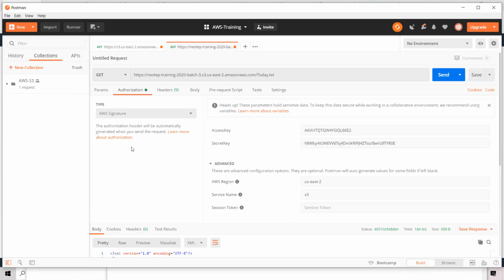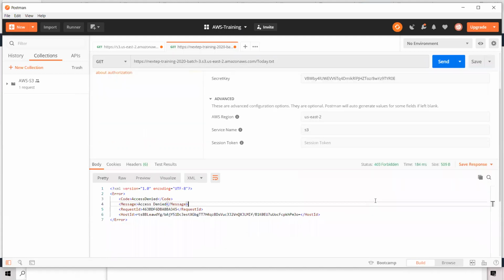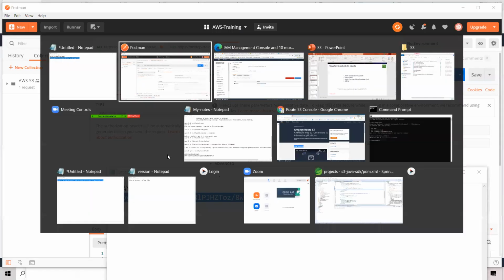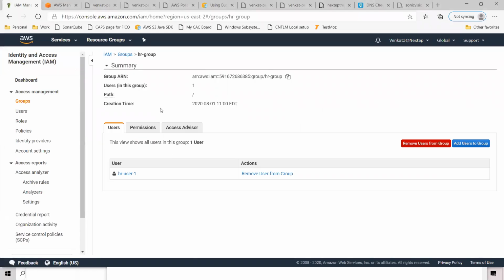So what did I do here? I used Postman. I'm trying to go to this today.txt file within this bucket, and I'm trying to access it using my credentials. It says 403. There's no difference between whether I provided this or not. Why? Because this particular user does not have any permissions. This HR user 1 belongs to the HR group, and the group does not have any permissions.